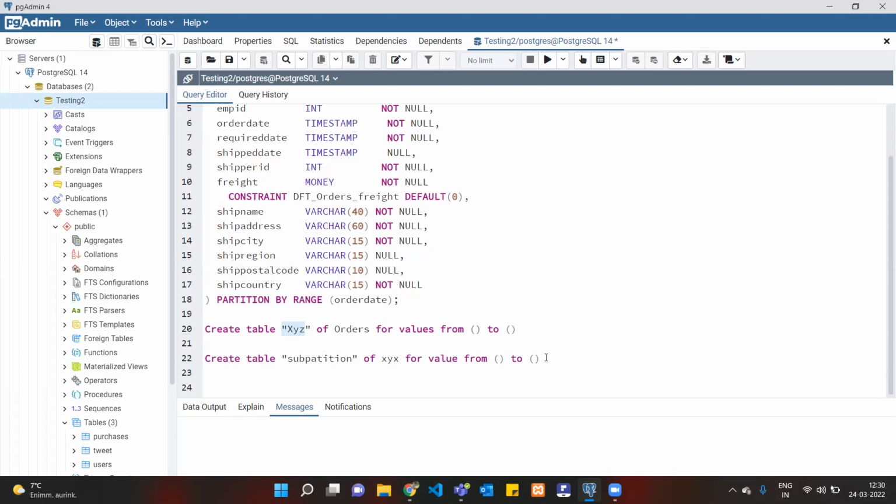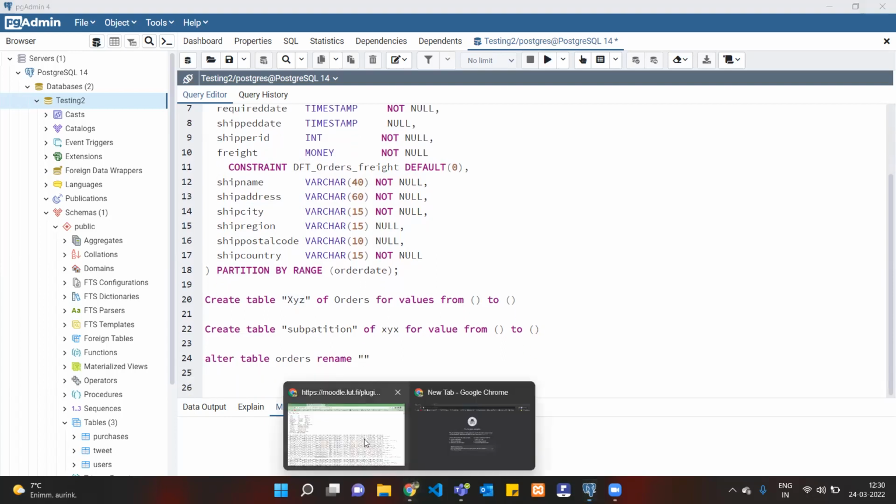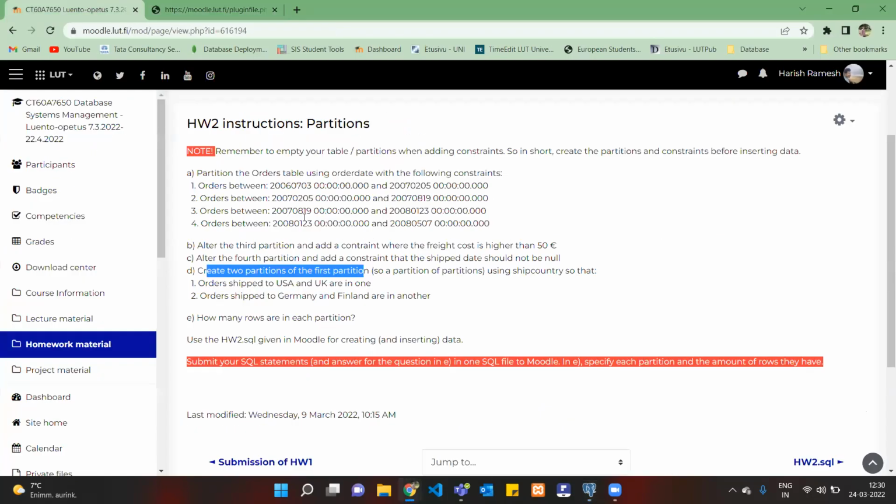And I guess you can also rename the table actually. The alter command can be used to rename: alter table orders rename to new table or something, and you can use detach to detach the partition from the main table. So these are some of the commands, or the syntax, which can be used.